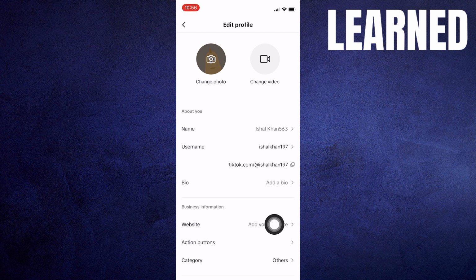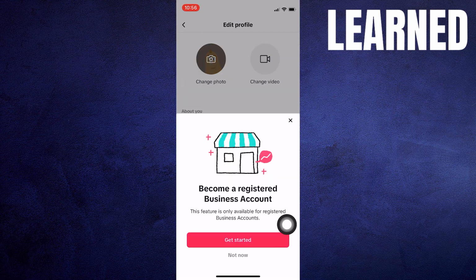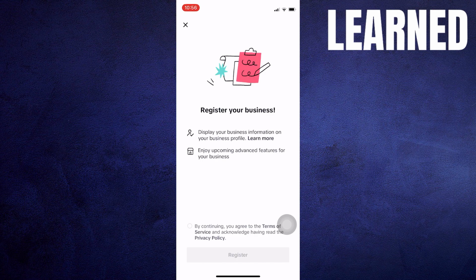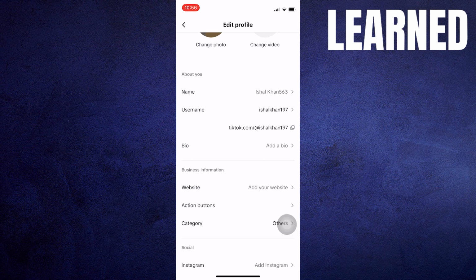Here tap on Add your website. Then tap on Get Started. From here, you can include your website link. When others view your profile, they will be able to see your link in your bio.